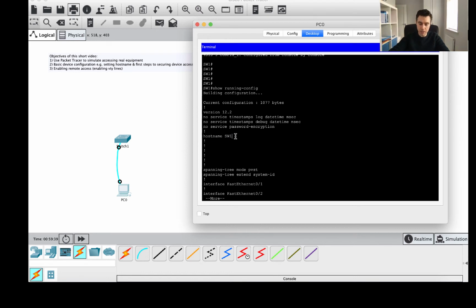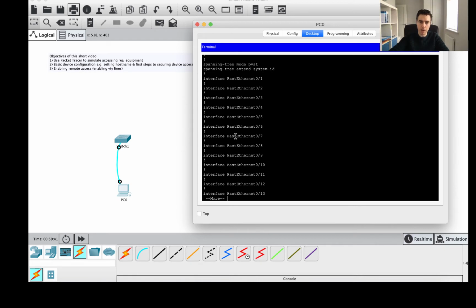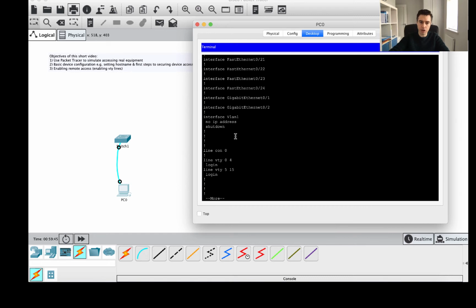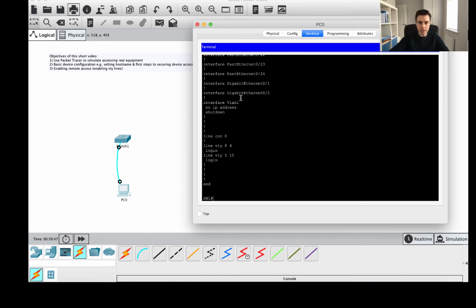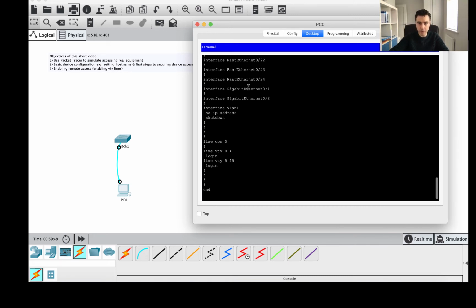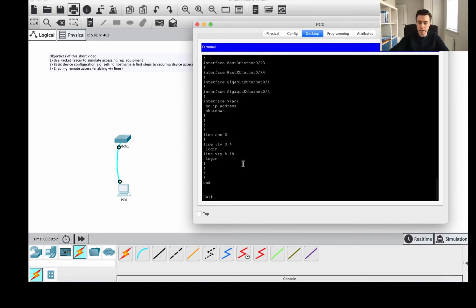And if I press the spacebar to go down a screen at a time, I can see all of the default settings that are on this switch. At the moment, we can see all of the different interfaces, so these are the actual ports on the switch, and I can see some console and some virtual terminal lines. So at the moment, there's very little configured on the switch.